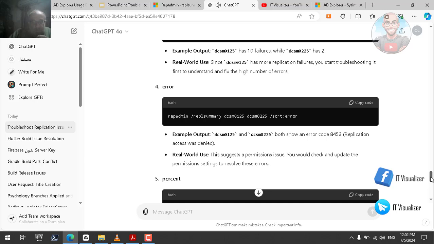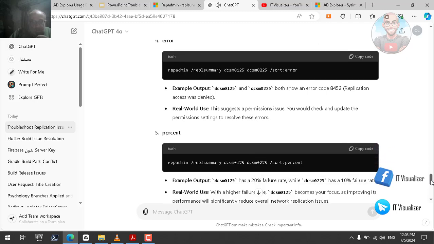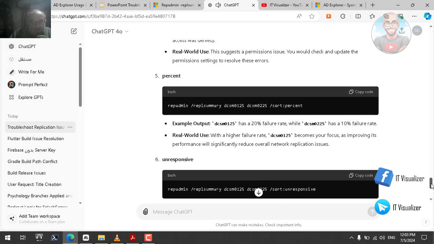4. Repadmin Replsummary DCSM0125 DCSM0225 /sort. Example output. DCSM0125 and DCSM0225 both show an error code 8453. Replication access was denied. Real-world use. This suggests a permissions issue. You would check and update the permission settings to resolve these errors.